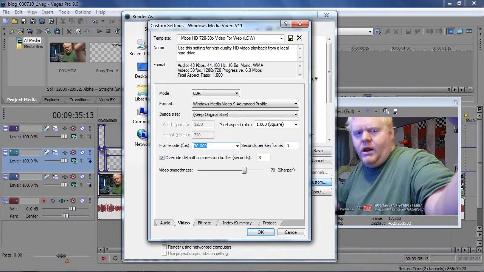Otherwise, you'll get a really blocky picture, and it'll kind of go blocky and then get better, and blocky and then get better. And basically, a keyframe is a reference frame. It's hard to explain what a keyframe is without going into a lot of detail. Under video smoothness for this blog, I'm just going to leave it set at 70. If you're recording something with a lot of action and you want the details to be as sharp as possible and you're choosing a really high bit rate, you could drag it all the way up to 90. Beyond 85 or 90, there's no noticeable difference. Anyway, for this blog, I'm leaving it set at 70.